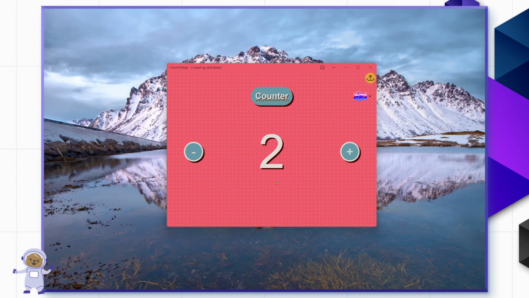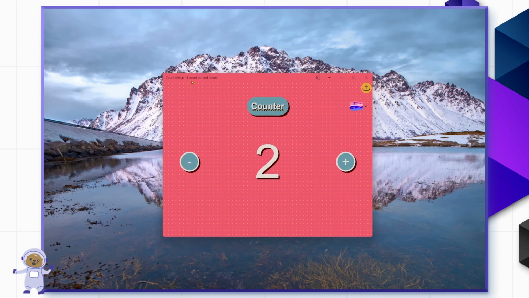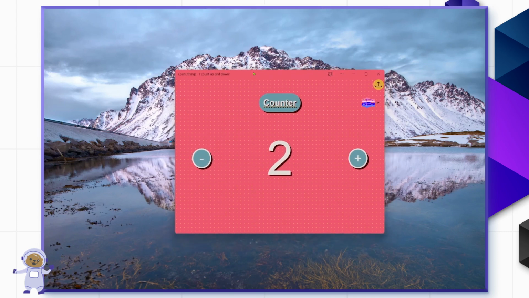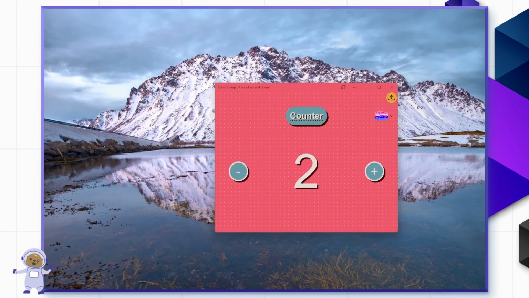Now, there are a couple of things that we are going to add to this application. The first one is window controls overlay. As we can see here, we have Count Things and I count up and down. This is part of the title bar, which is where generally we move the app itself. So what we're going to do is maximize the space that we have for this application, by making sure that this menu, where we would put the web share API, for example, is going to be right here on the side. And we should see that the dotted background goes up to the top.